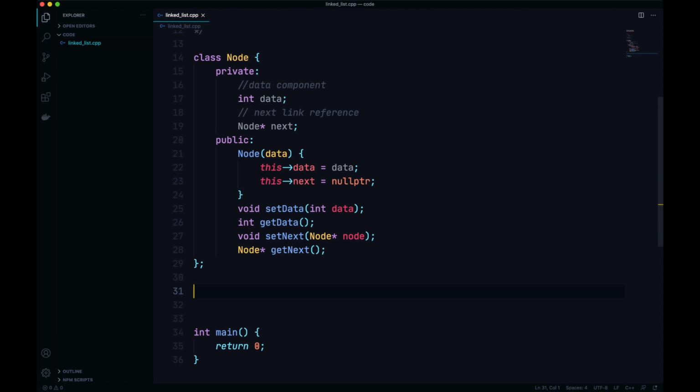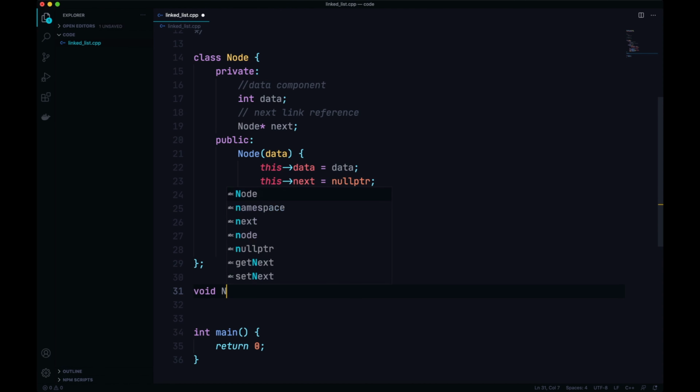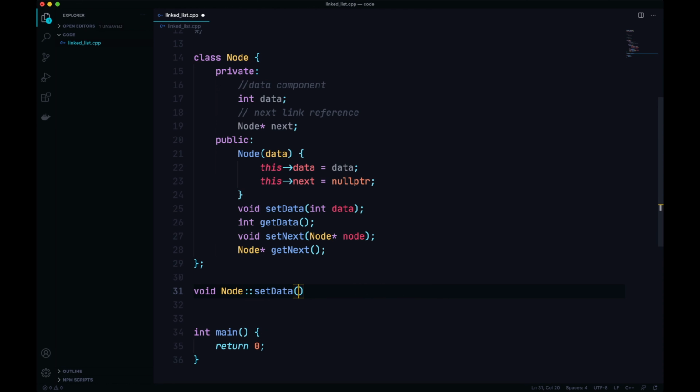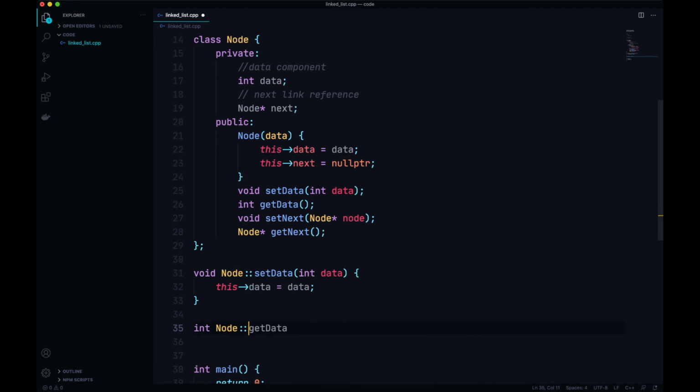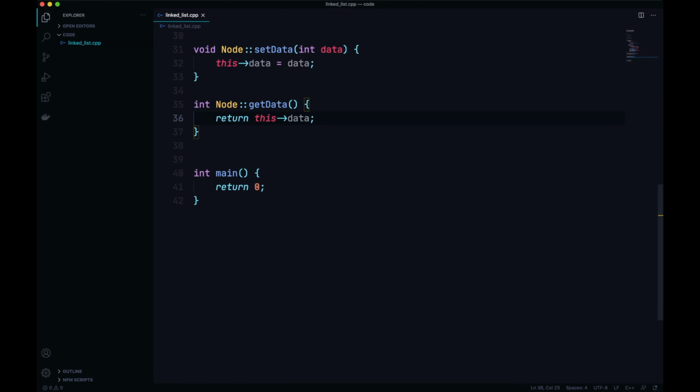So now, what's the return? Void Node, scope, setData. This is the scope resolution operator. I'm telling that I'm defining the function setData present inside Node here. So setData takes an int data as well, right? So this data is equal to data, that's all. Then we have int getData as well, which returns this data simply.